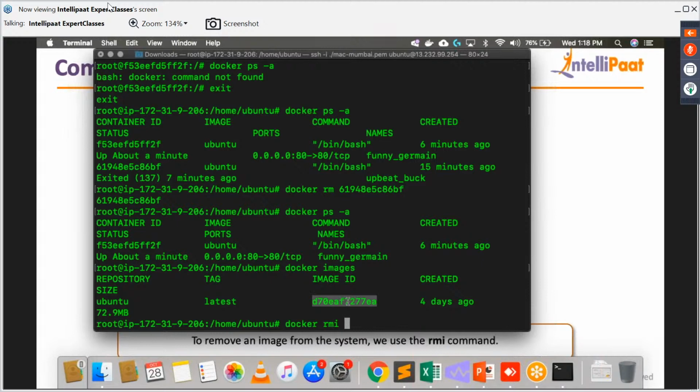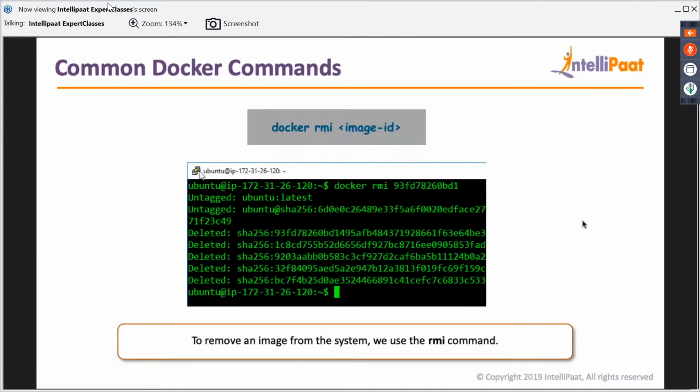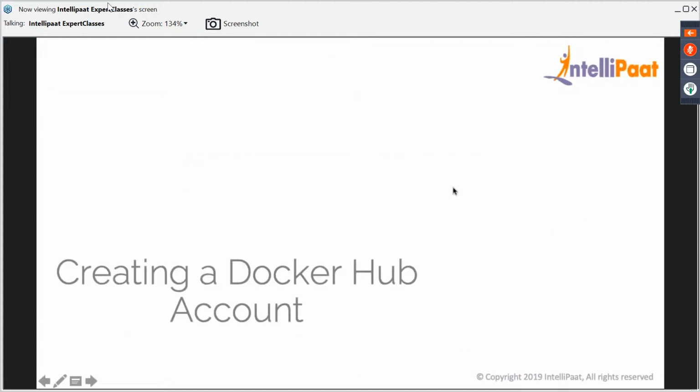I'll copy this image ID and type it in, and when I hit enter, this Ubuntu image will be deleted. So this is how you can delete an image as well. I'm not going to try it out because right now I have a container which is running, so let's leave it as it is. So this was the docker rmi command.